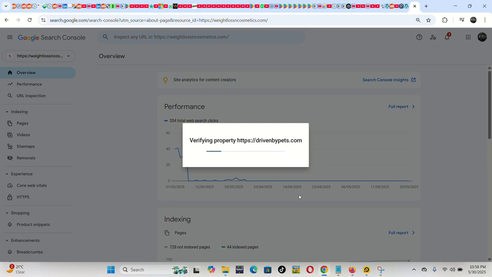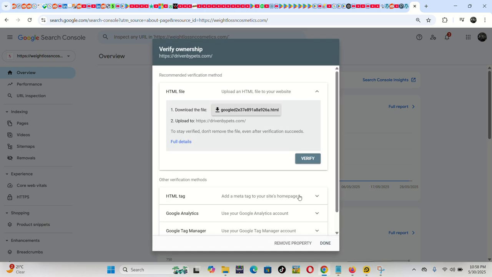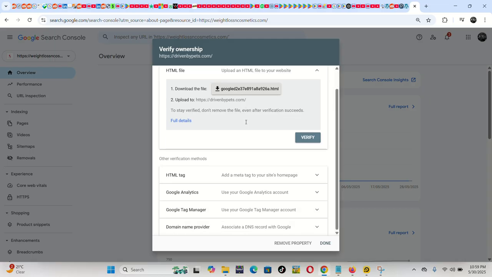It's going to say it's verifying, and it's going to give you options. The first option is to upload an HTML file, which I always use because it always works for me. For some reason, other options sometimes work and sometimes they don't. You're given options like adding an HTML tag to your site's home page. You can use Google Analytics, Google Tag Manager, or your domain name provider.